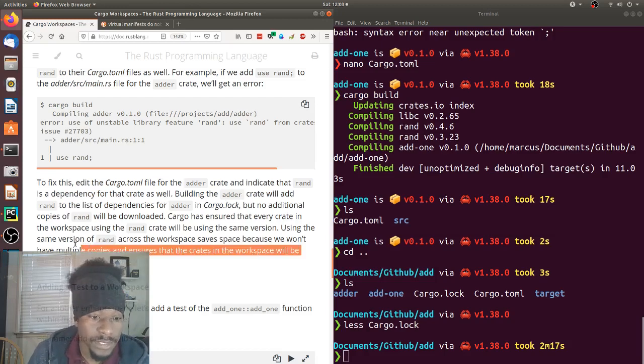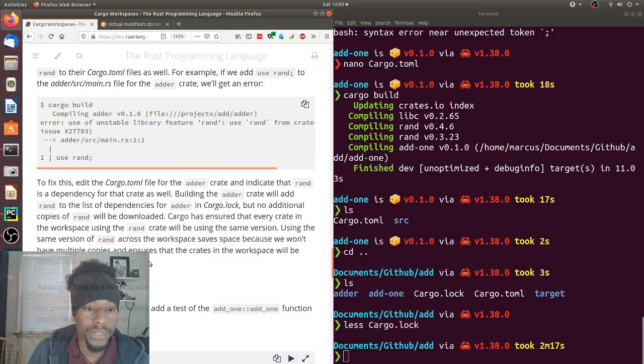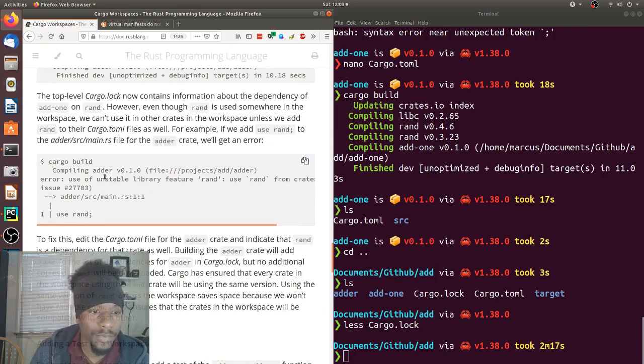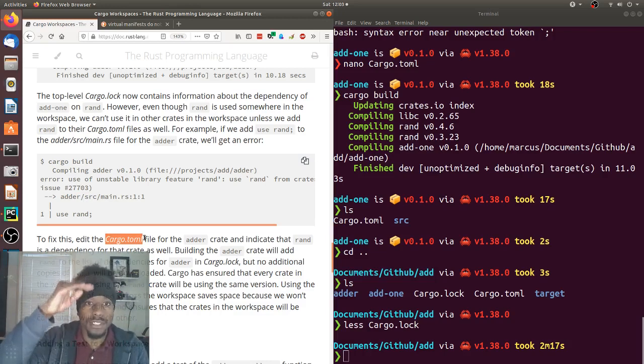So yeah, they're just restating what we were stating earlier about how workspaces and dependencies work. They also said to fix this error, which I didn't write, so we don't have it over here. But if adder wants to use rand, they have to explicitly put it in the Cargo.toml file. And once it is in there, Cargo will ensure, via the top level lock file, that all of the crates in the workspace are using the same version of the rand crate. As such, you only have one download of it, so you're not wasting space with multiple versions of the same package.